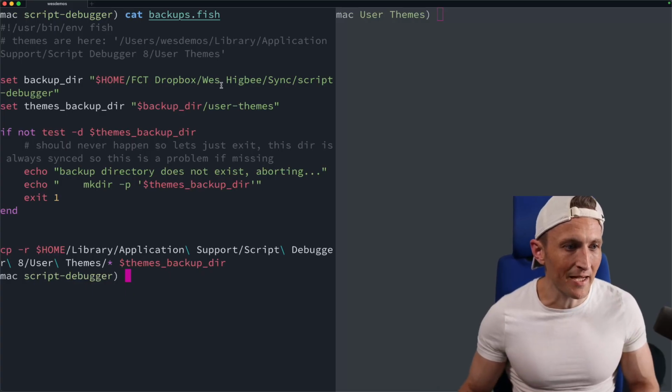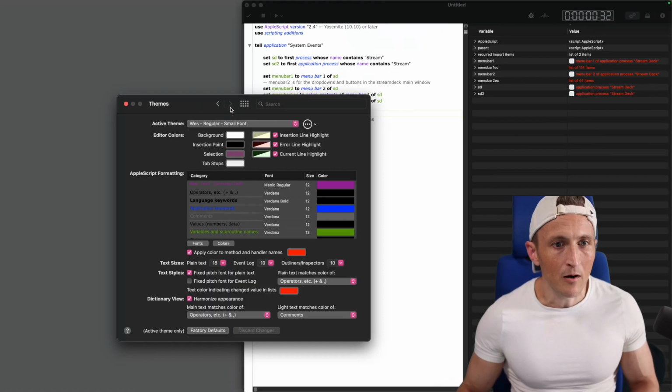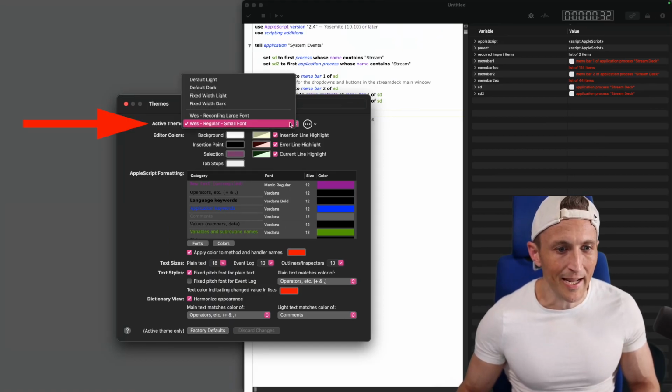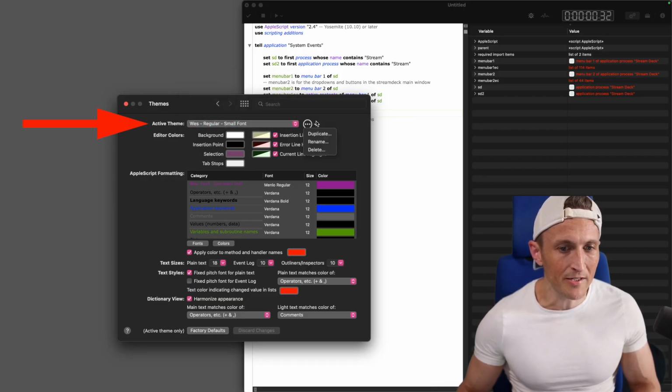So I set up this script. I don't want to write the reverse, so I wanted it to do that. And what is this for? Well, over in my script debugger application, they have themes here. I set up two separate themes, but I'd like to make a copy of these or back these up, and there's no way to do that I could find.